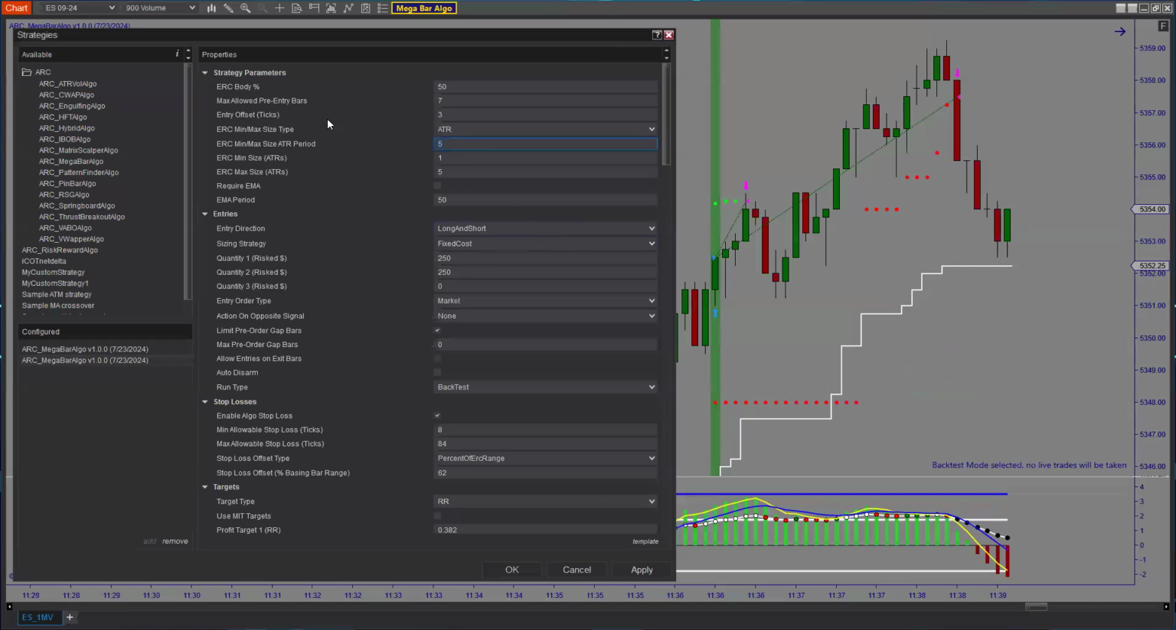Again, you can change the period on that, so that if you want it to be anything that stands out over the last 25 bars or whatever you want it to be. Of course, it's going to be the average of the past X amount of bars.